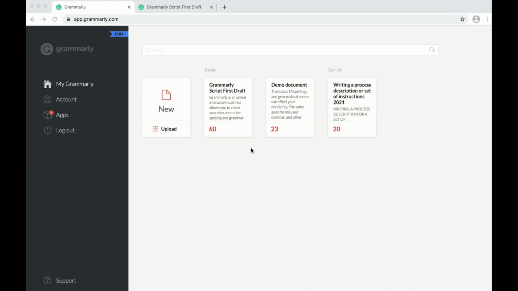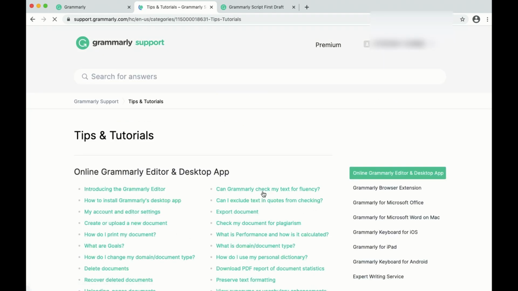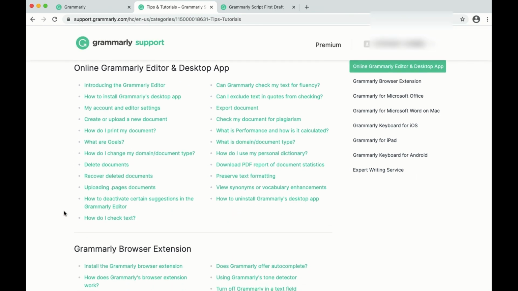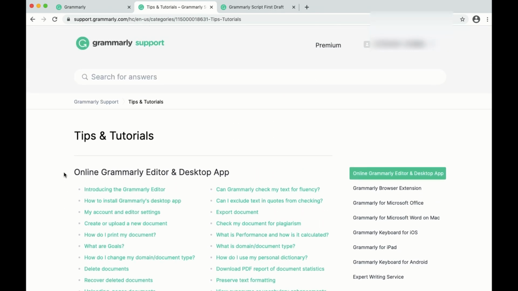If you need assistance or you're having difficulty using one of Grammarly's features, you can access help by clicking the support link at the bottom of the dashboard on the main page. From here, click Tips and Tutorials. On this page, you'll find a number of articles that can teach you how to use Grammarly's features and learn more about other features that Grammarly offers.